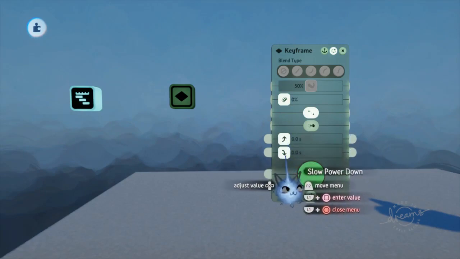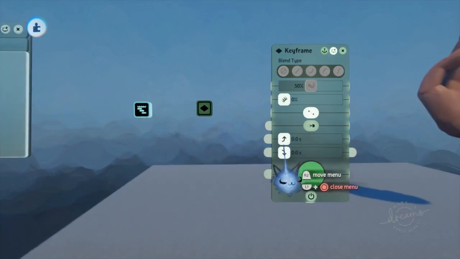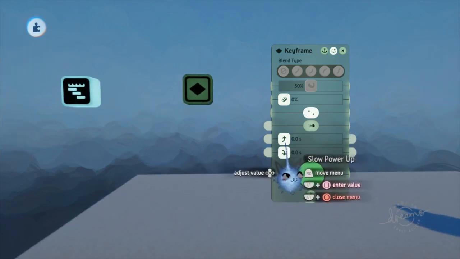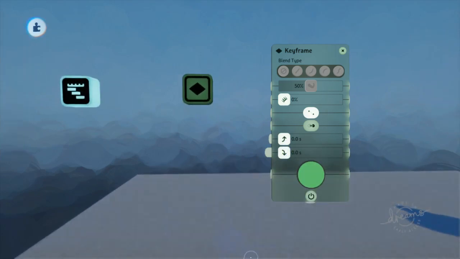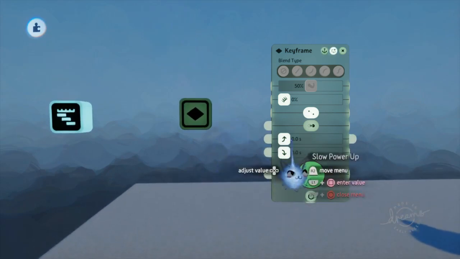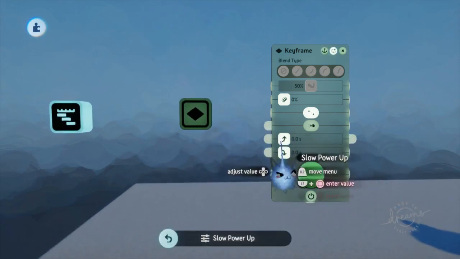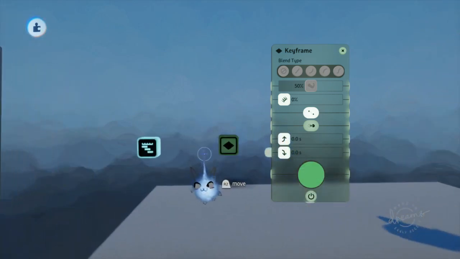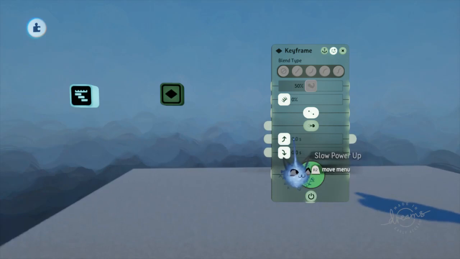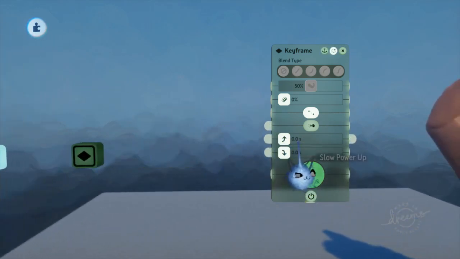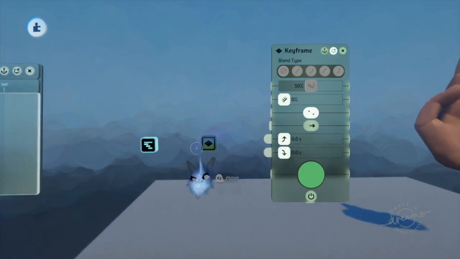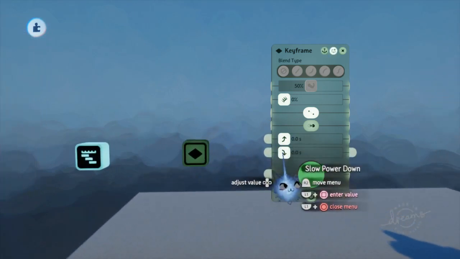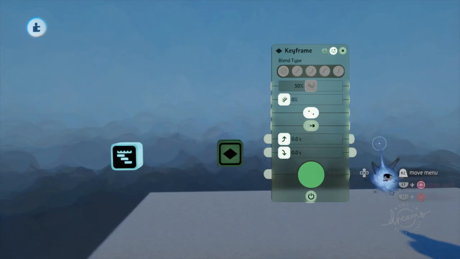Slow power up and slow power down can also be important in some animation instances, but in traditional animation it's not really. But if you, for example, want a cube to go from point A to point B over time, and you just have the singular keyframe, you can change it to a slow power up, and the cube will slowly move to that position instead of an instant teleportation effect. And the same thing goes for slow power down, it'll be in reverse.